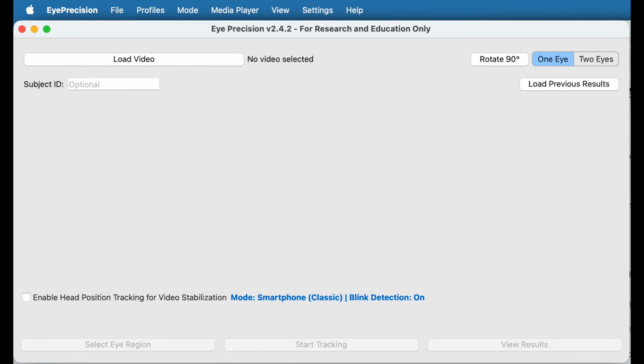Hello, in this video I'm going to explain how to use a new mode in iPrecision, the Iris mode for smartphone recording. It's only a small change in terms of the process, but it should give better results in several cases.